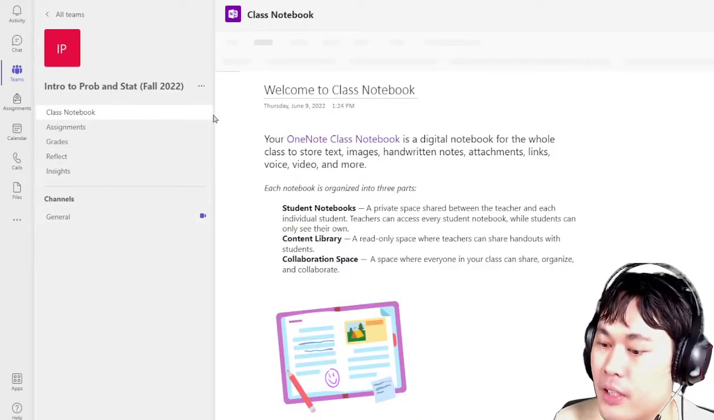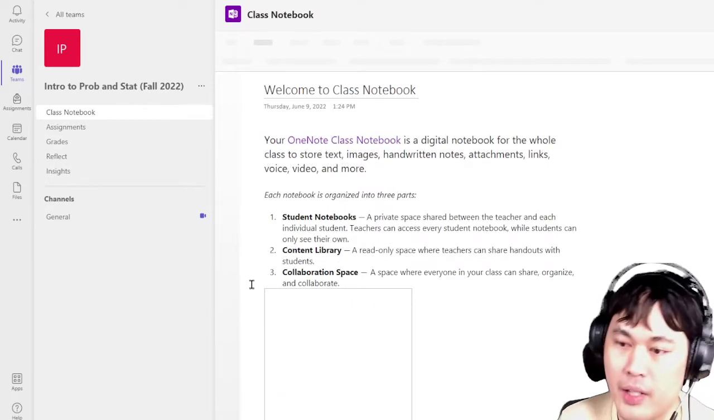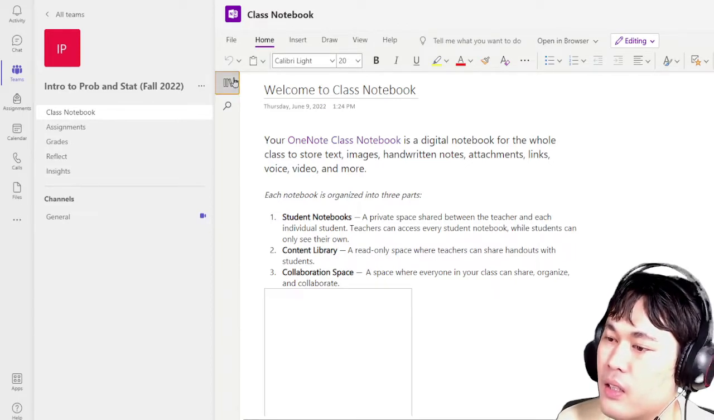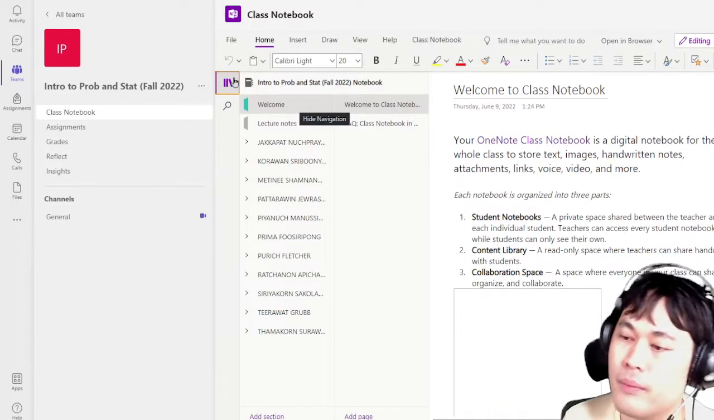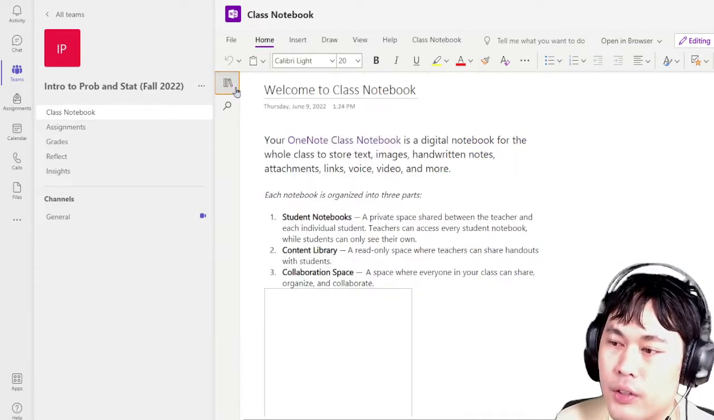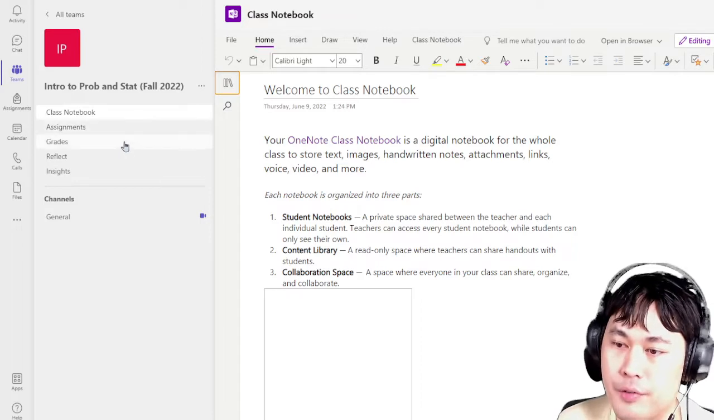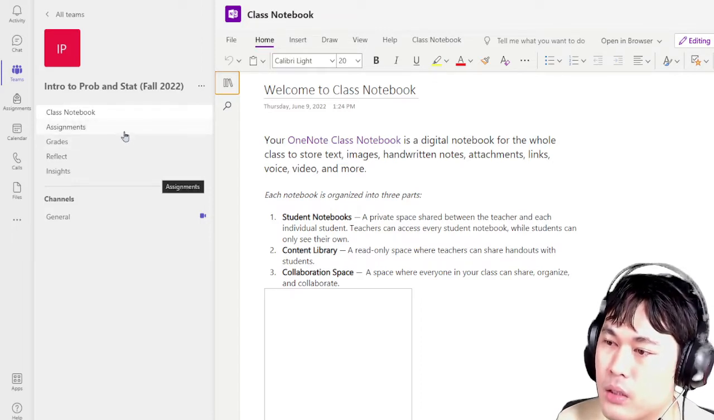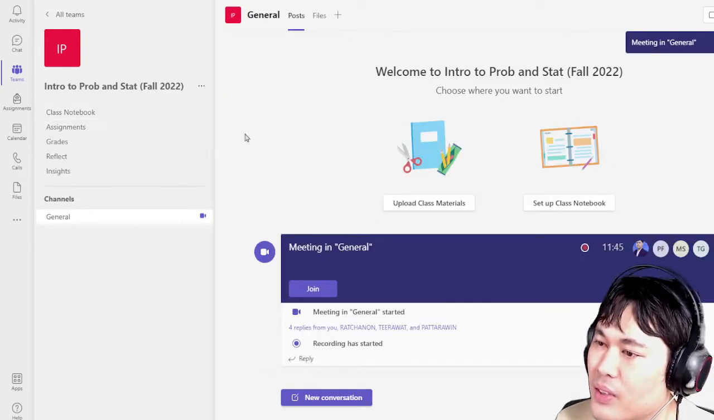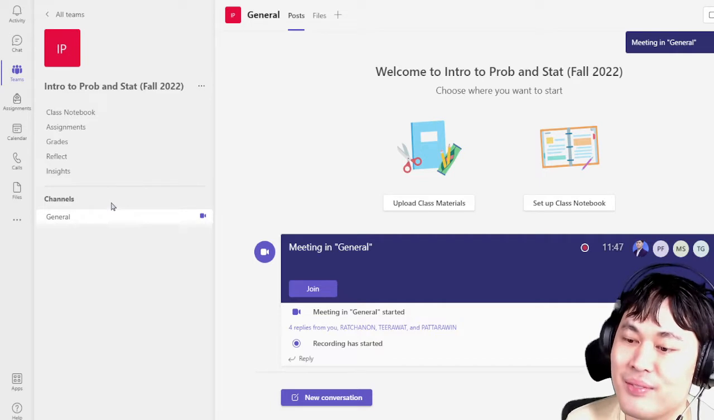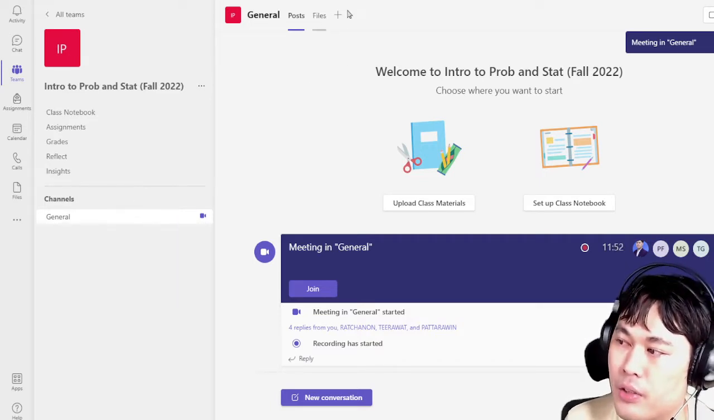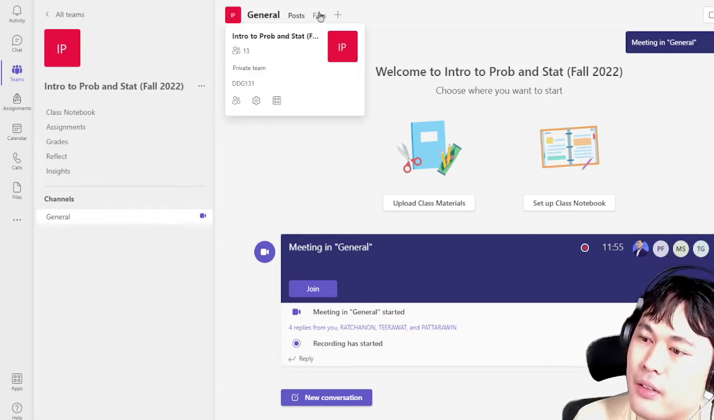But let's go to the main one, which is the class notebook. First of all, I have all the lectures in the folder, but I'm going to post one just before the class, or maybe the week before. There are 2 places you can find the notes. First, you can find them in general. You have to go to general and then go up to the top tab to the files.